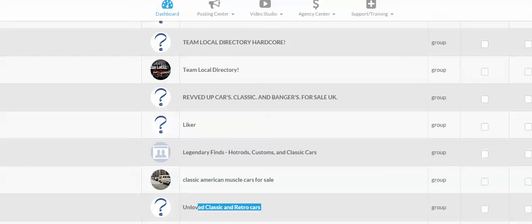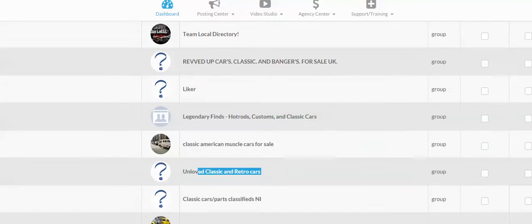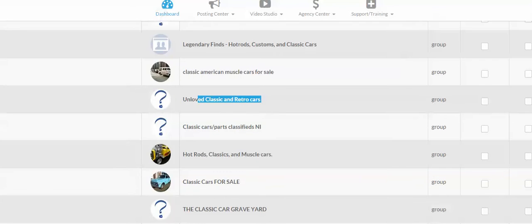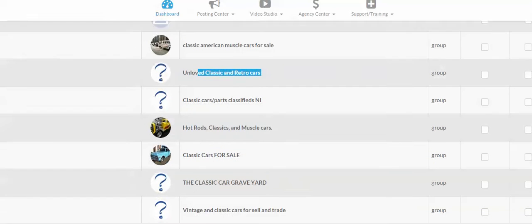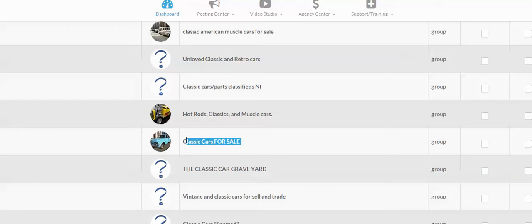So you want to find relevant groups to where you're targeting and join those groups. I'm not going to show you how to do that. It's pretty simple. Everybody should know how to do that. Classic cars for sale. Okay, so you see all these groups that I'm going to be selecting when I do my post.